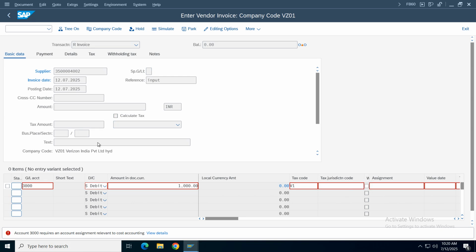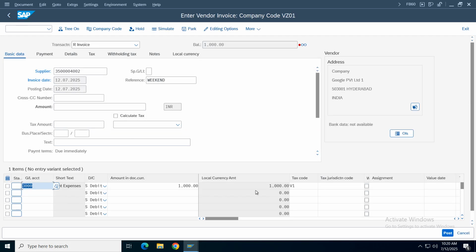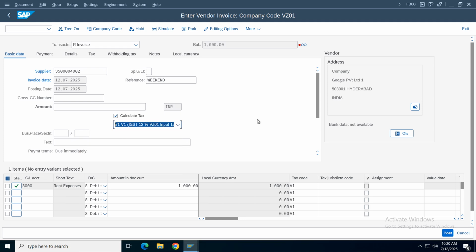So what is the system expecting? It is expecting cost center. Come back. So what else do we need? Here we have the calculate option. Click on calculate tax. Also select from here as well, which is V1, 12% IGST.